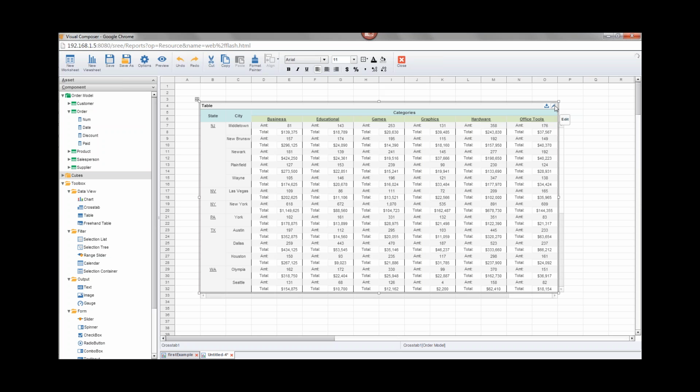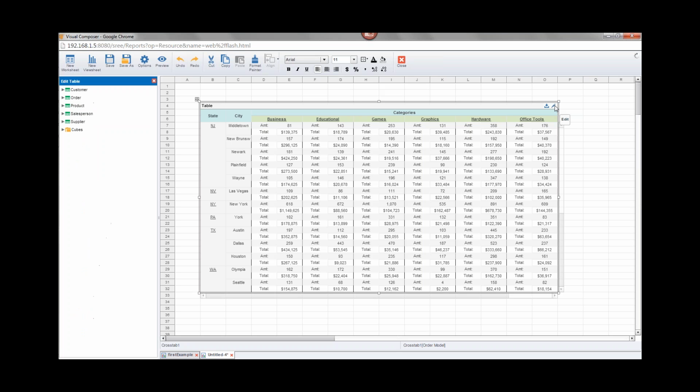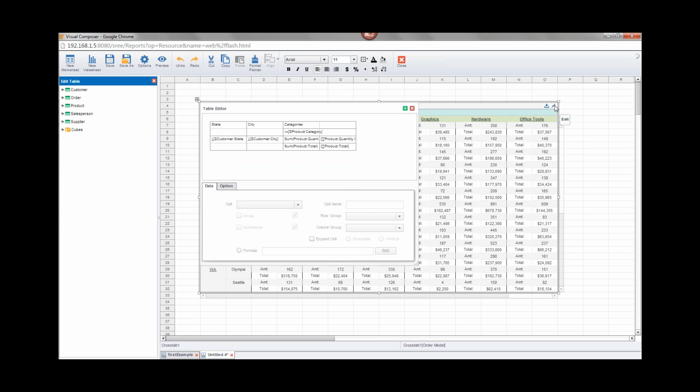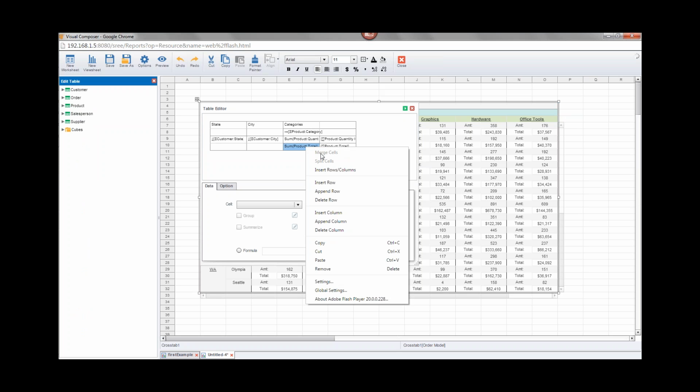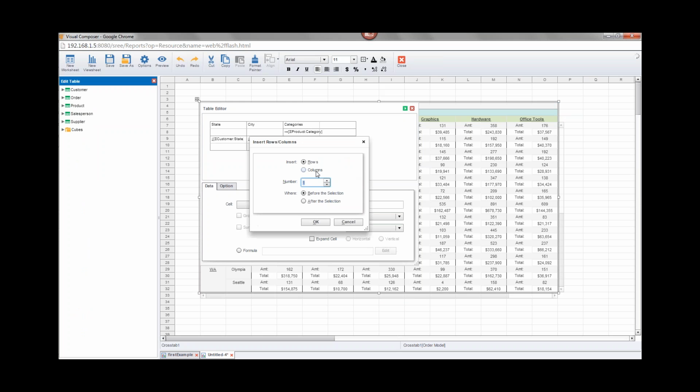So what I'll do here is go back to the Freehand table editor, and I'm going to add 2 new rows down at the bottom, because I want one row that will give me the summed totals and another row that will give me the summed amounts. I'll right-click on any cell in the bottom row and select Insert Rows Columns and do 2 columns after the selection.